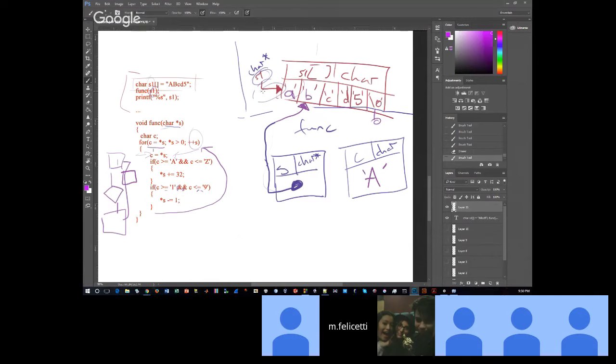We then go back, increment, look at the next one. And we get C. It's neither between A and Z capital, and it's neither between 1 and 9 as numbers. We then go to the next one, because we're just incrementing, and it's not 0. So this here, D, is not uppercase, and it's not a number, so we keep going.